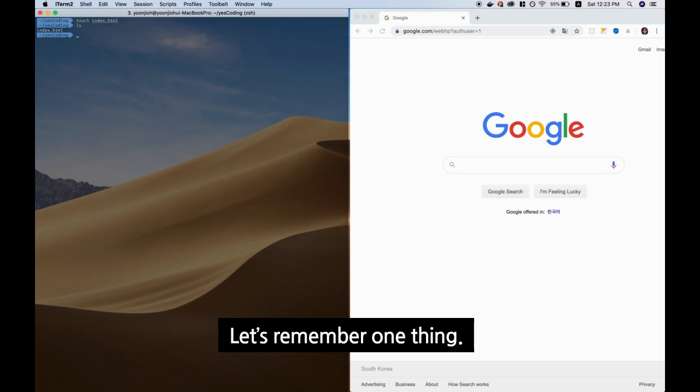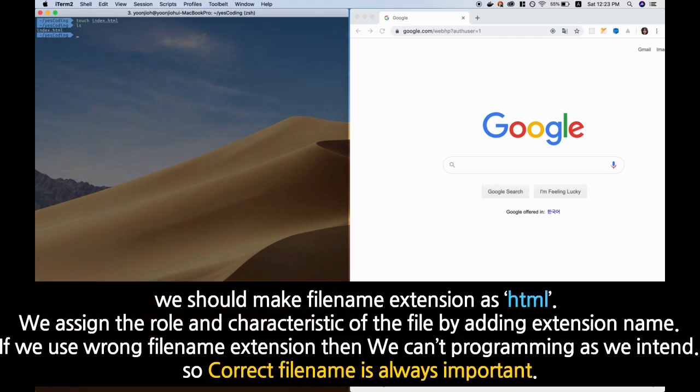Let's remember one thing here. We should make the file name extension HTML. We can assign the role and characteristic of the file by adding the extension name. If we use the wrong file name extension, then we can't program as we intend. So, the correct file name is always important.